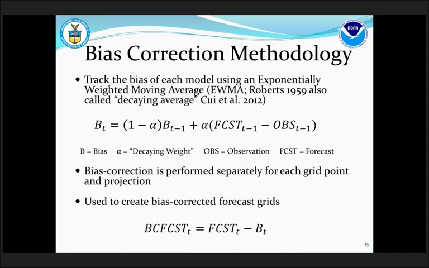So this bias correction is performed separately for each grid point and each projection, and once you get this V sub T, or bias delta, whatever you want to call it, you just subtract it from the forecast at those respective grid points and projections.